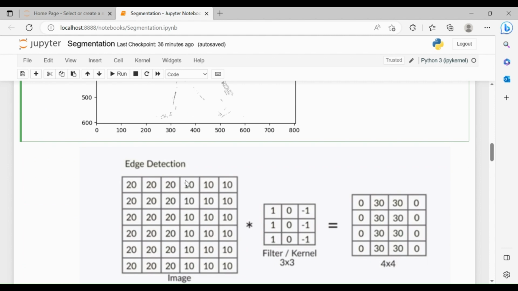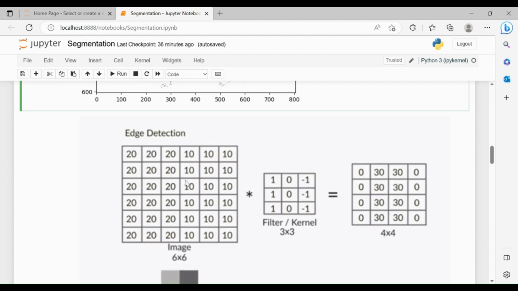Now we're going to discuss edge detection. In the last video we have seen what canny edge detection is, but we didn't discuss the mathematical insights behind it. Now we're going to see how to perform a simple edge detection. Imagine this is my original image. You can see, right, some 20, 20, 20 and 10, 10, 10. These are pixels. It is a 6 cross 6 image.